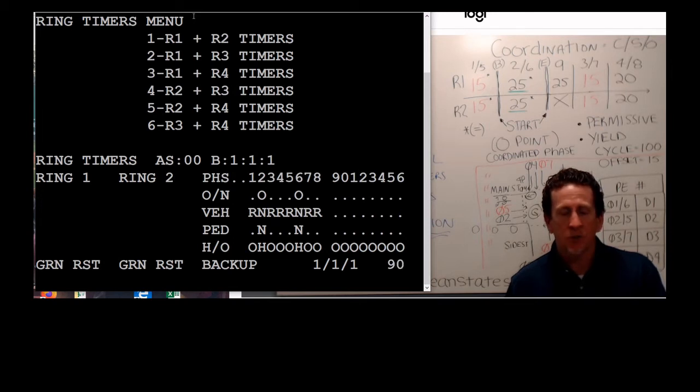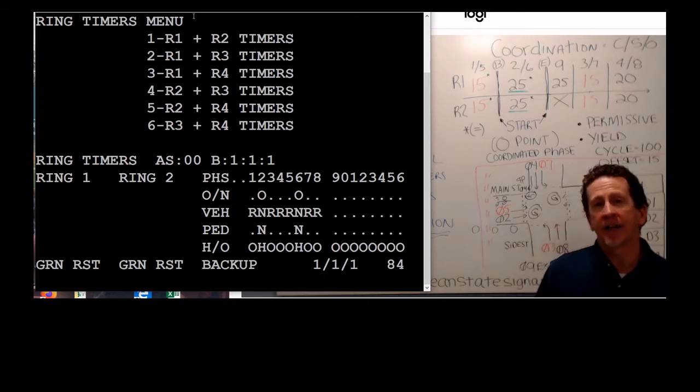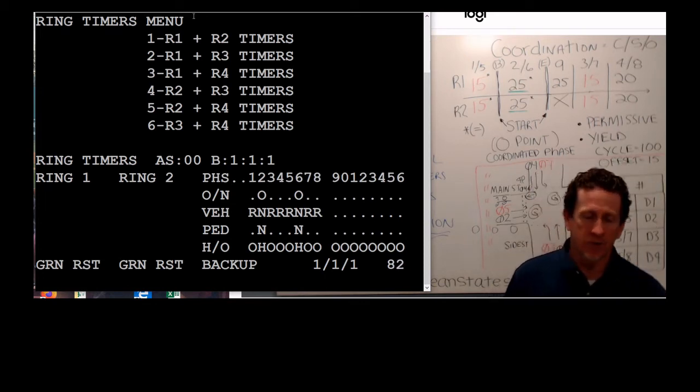If I was running max 2, below where it says green rest, you'd see a max 1 or a max 2 pop up, which would be our extended green that we went over in one of the first classes.